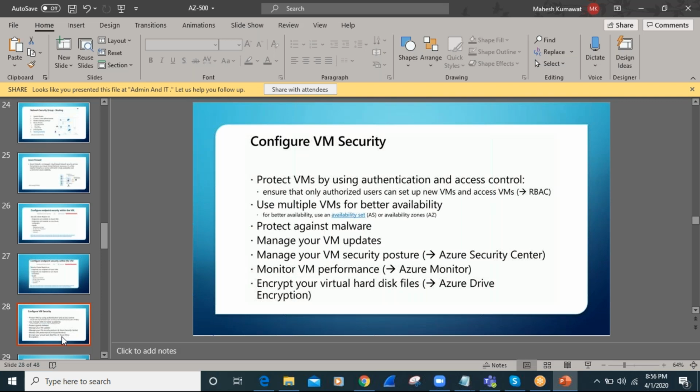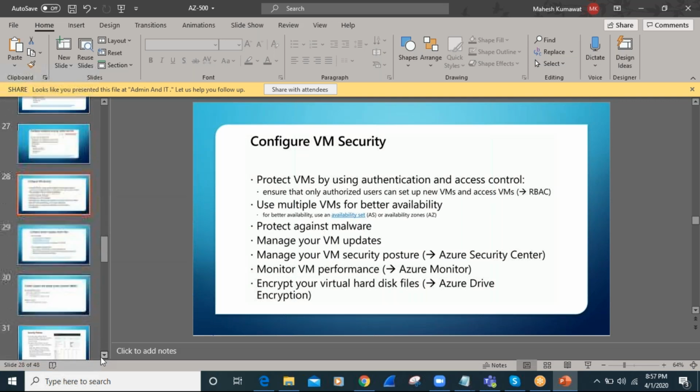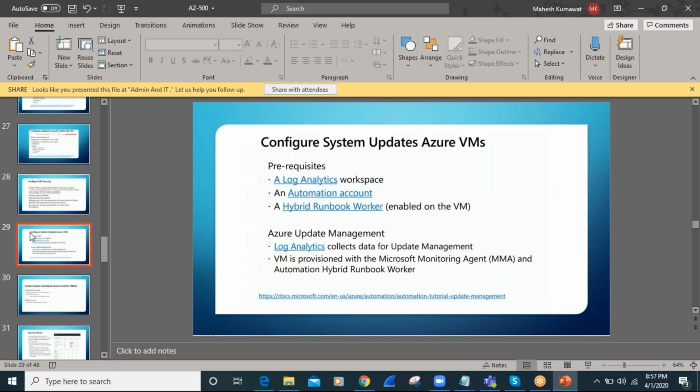Another thing is to encrypt your virtual hard disk files, Azure Disk Encryption. In the traditional way, yes, Azure is fully encrypted, but what about hard disk encryption? You can also encrypt the hard disk at the same time. So it is better from a security perspective. In cloud computing, if the hacker hacks your systems but is not able to crack the hard disk at the same time, because encryption is also available.